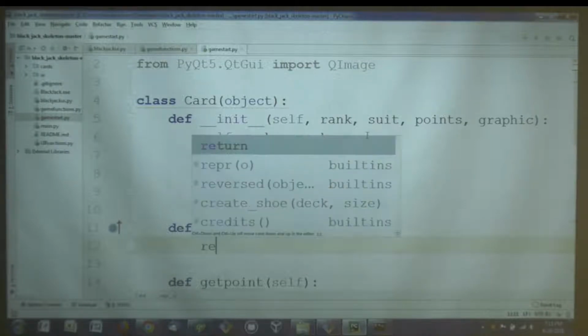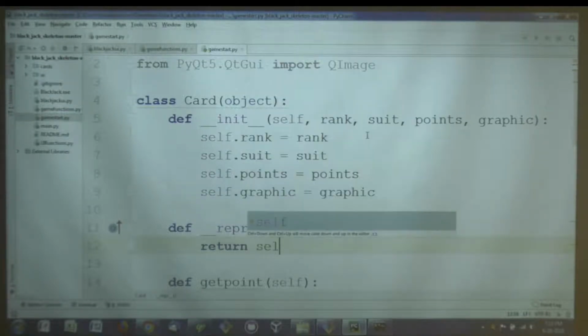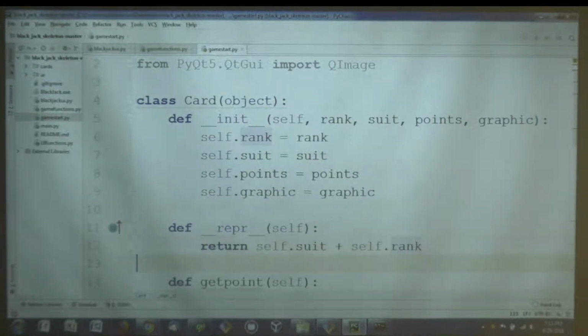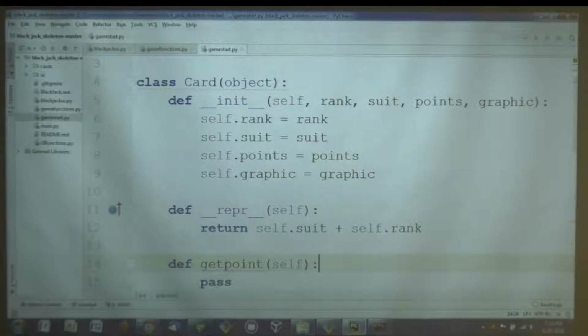And the repr is going to be written like this. We're going to be returning the suit plus the rank. Say that again? It formats the print statement. Okay, I figured that's how that was working.